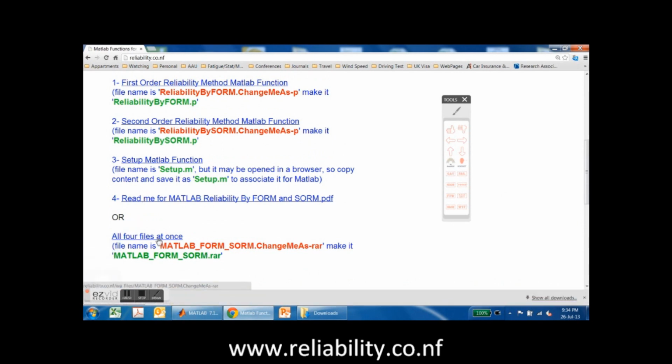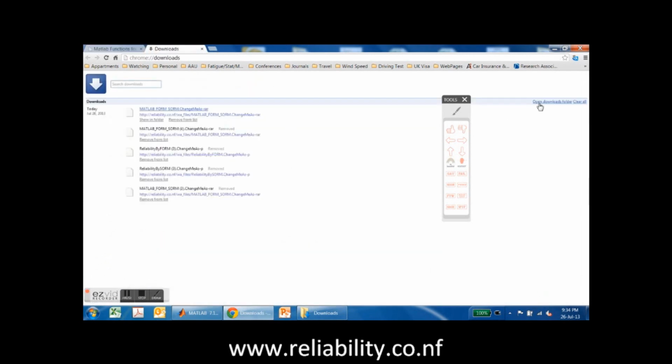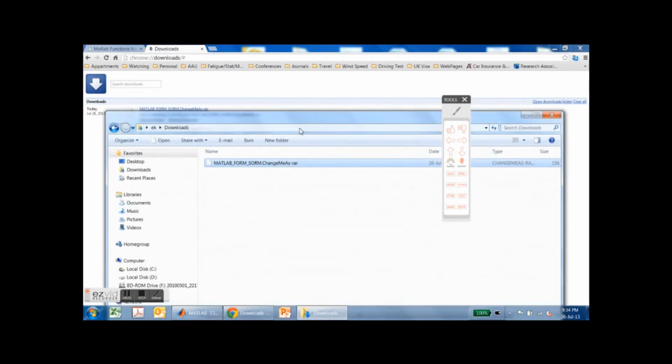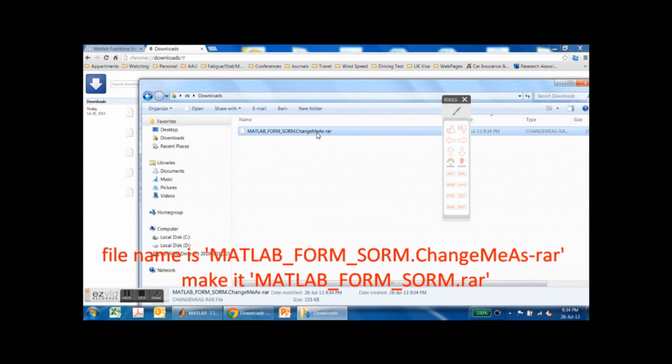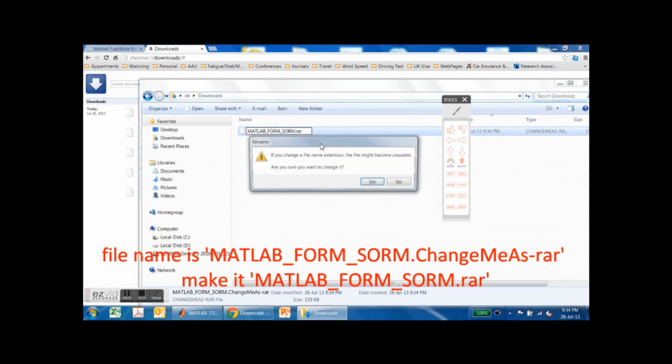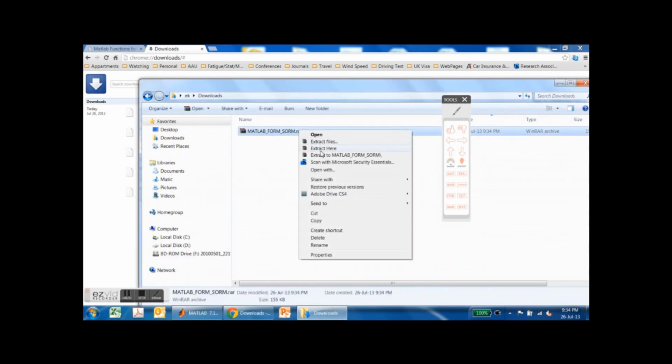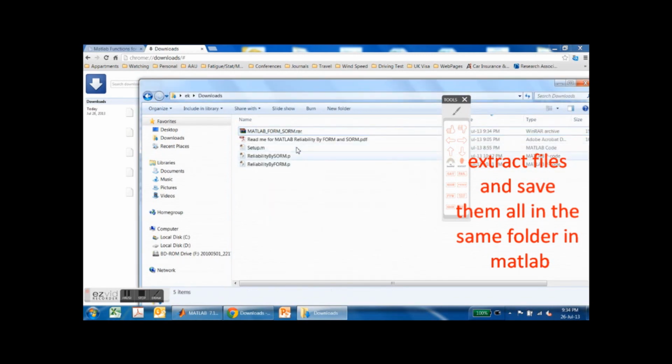For the first order reliability method, you have a form.p file, which is Matlab protected code, and the same for SORM. You have a setup function which calls SORM or form, and it shows the examples. You can also see those examples in the readme file, and the readme file is pretty important. It describes the procedure and logic of the code and how they work. Please follow it and just read it. If you have any comments or questions, please email me.